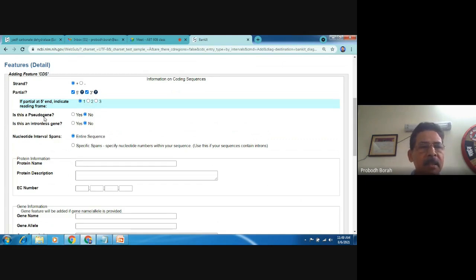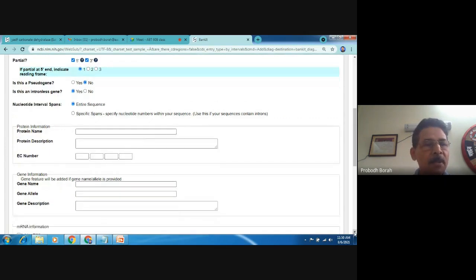Okay. Is this a pseudogene? No. Is this an intronless gene? Yes, it is a bacterial sequence. There is no intron, so we'll click yes because it is an intronless gene. If it is a eukaryotic sequence, we will click no because eukaryotic sequences also have introns. So if it is an intronless sequence, the nucleotide interval spans the entire sequence. So we'll click the first one.